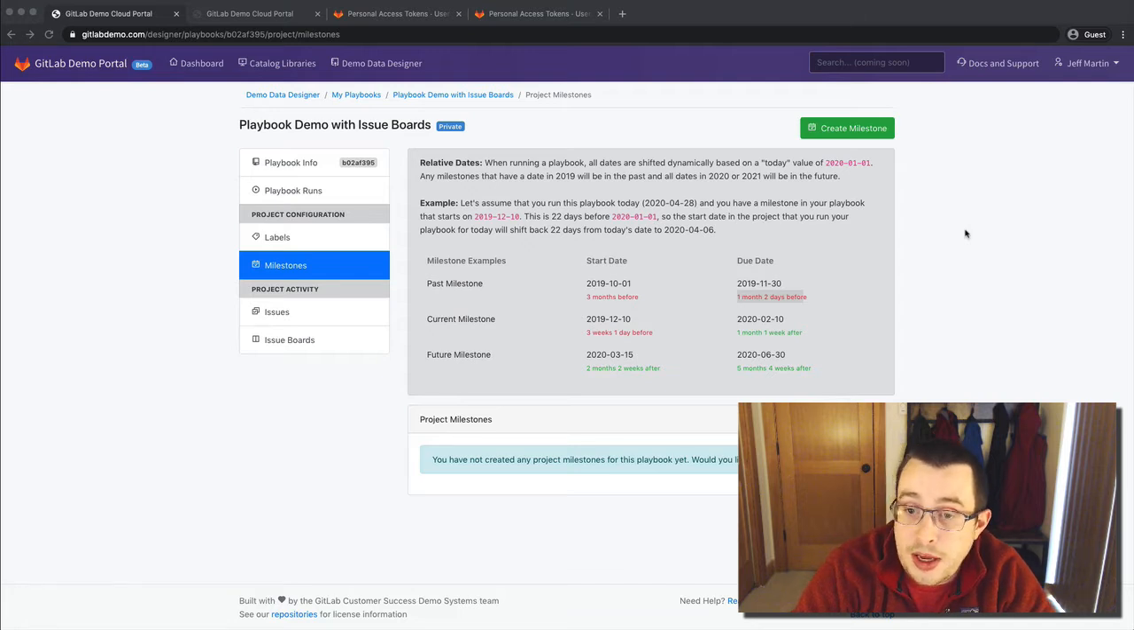So what that means is that the start date of this milestone, when you actually run your project, if we run it today, which we're going to, is going to shift back 22 days, and that'll show up as April 6th. So if you look at the table that we see here, you'll notice that these dates are showing what you can do with dates in the past and dates in the future, so you can determine if your issues are showing up as completed items in the past, as items that are currently in progress, or items that are planned for the future, regardless of when you import this.